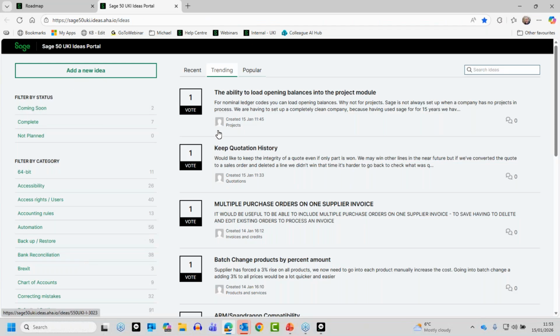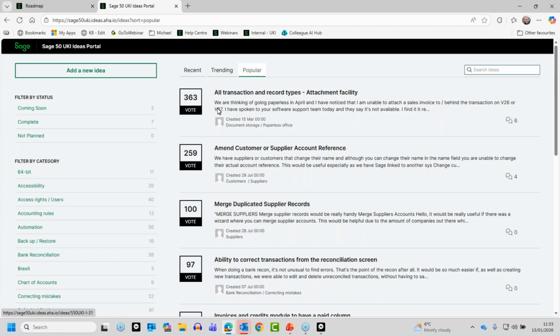We've got an option to add a new idea. We can do that. You can see recent ones, you can see trending, you can see popular ones. So popular ones, for instance, you should have that in the software now: the ability to add attachments to just about all transaction types and record types. This one hasn't been included yet. Always a popular one. You can vote on them as well, and you can add your weight behind it.